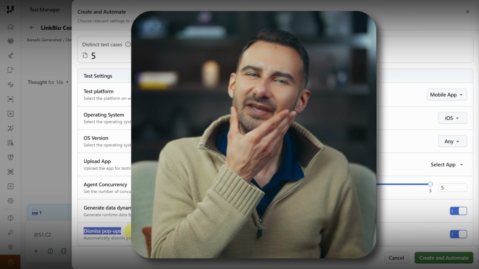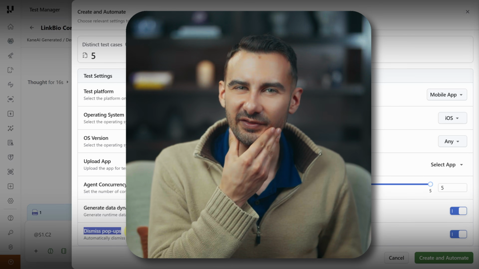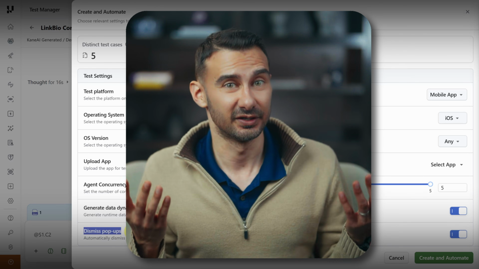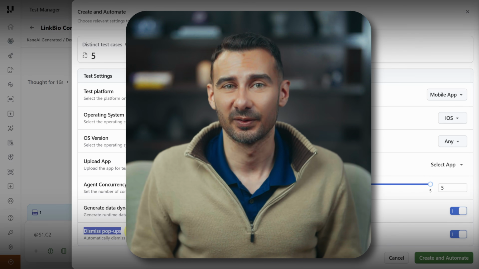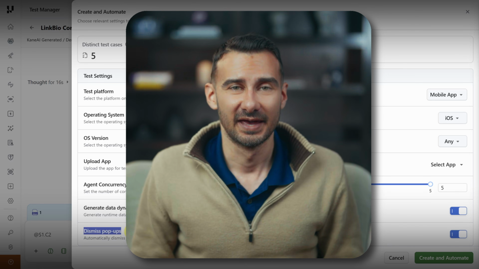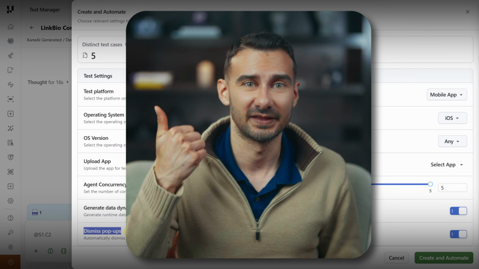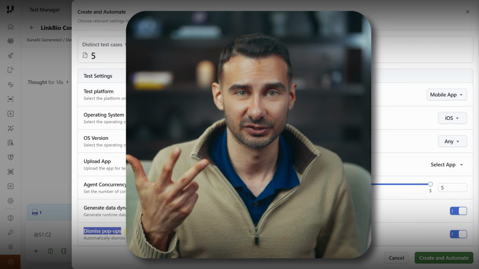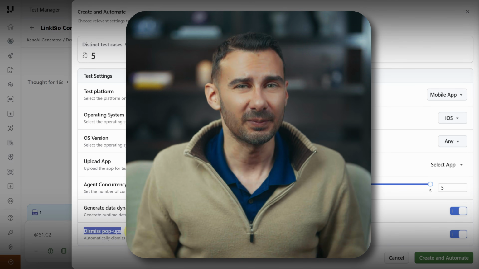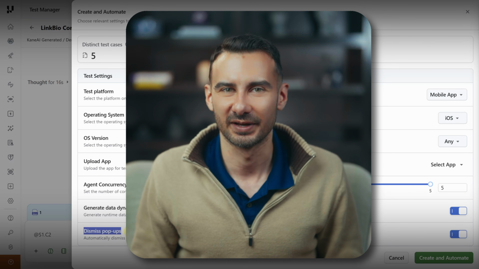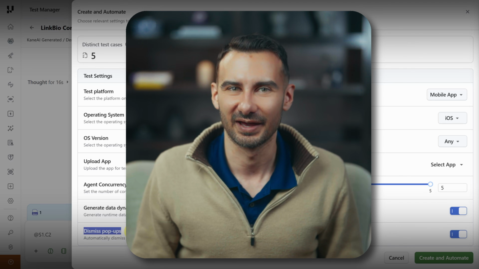Now, if you're thinking, I could just ask Claude Code to write these tests, well, you could, but you'd still need somewhere to run them across browsers and devices. KaneAI bundles the creation, the execution, and the infrastructure. And speaking of which, what about testing your own app before you put it out to the world? Let's check that out next.